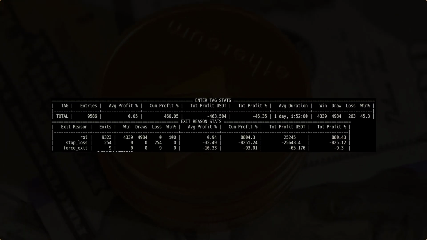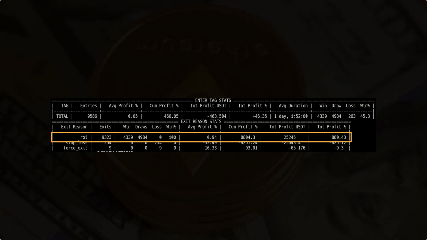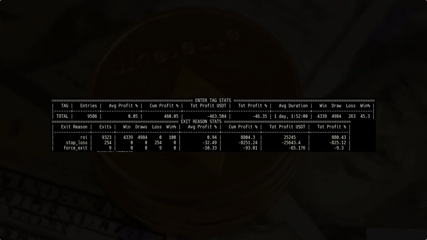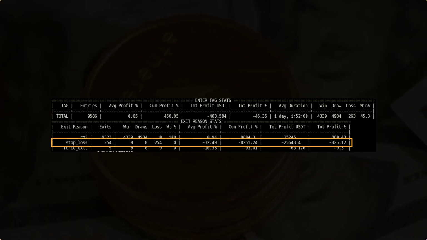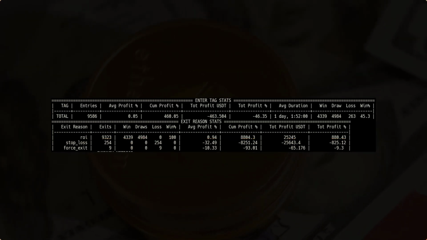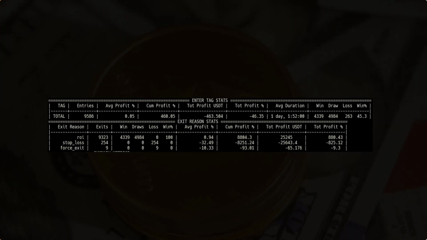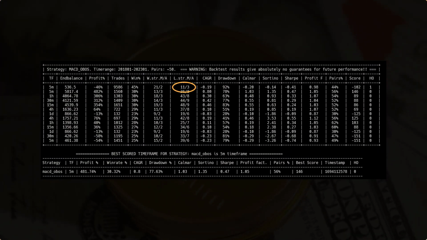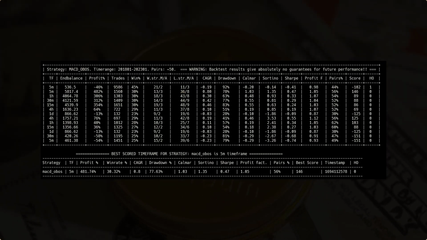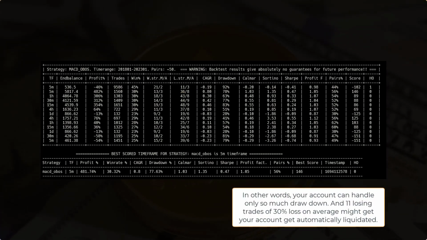The ROI is performing quite well with these settings because it exits with a win or a draw. But here the stop loss is set way too wide, and with these few times it gets hit, it drains the complete account. And the occurrence of the 11 losing trade streak from the previous table could mean that with these 11 losing trades, your account gets completely blown in one streak.